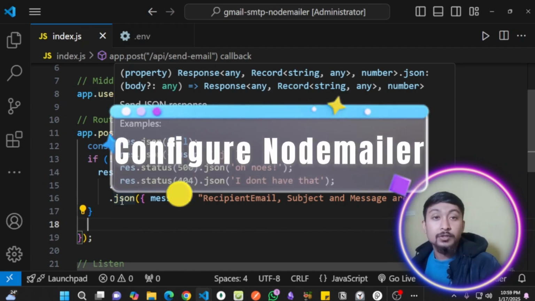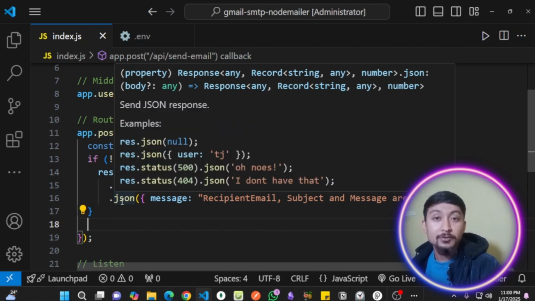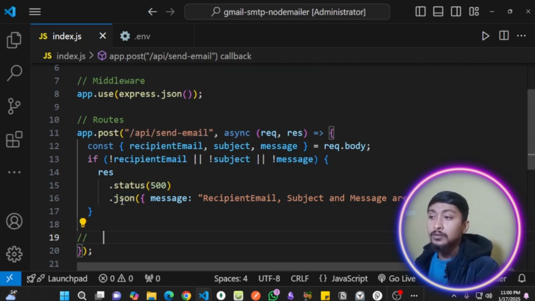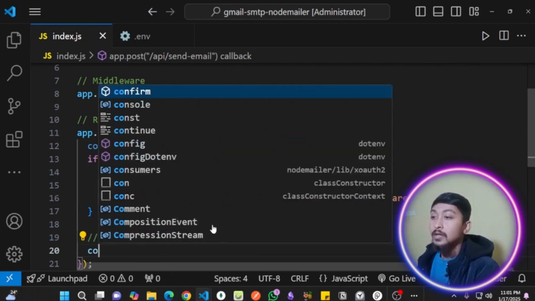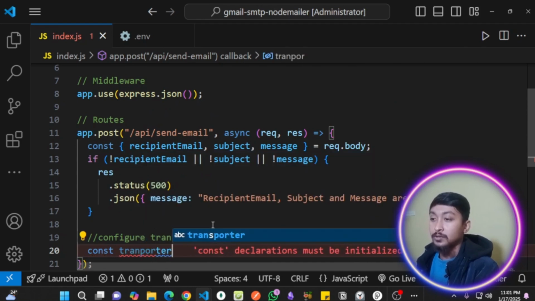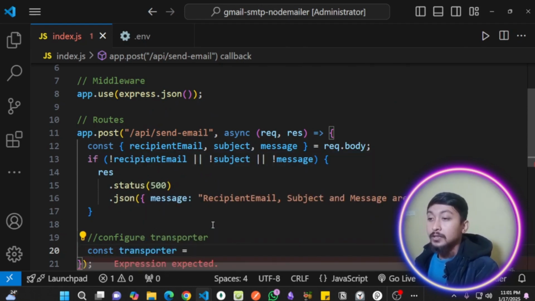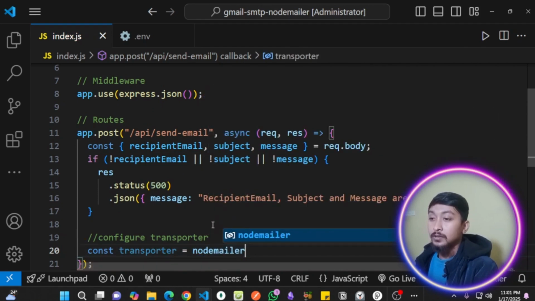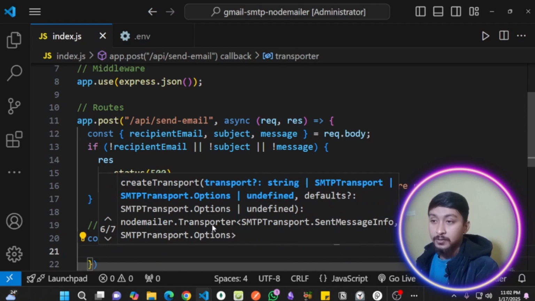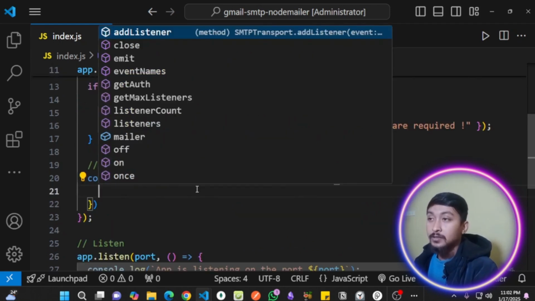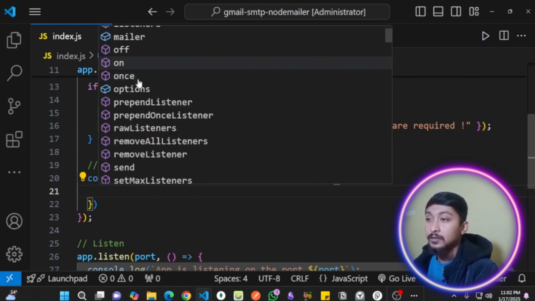We need to use nodemailer. We didn't use nodemailer till this moment. Now we're going to configure nodemailer for our application. Be careful and be attentive. Now we're going to configure the transporter. We're going to declare transporter, and we're going to use nodemailer.createTransport. Inside that we have a lot of stuff to configure. If you press Ctrl+Space, you will see a lot of options here.